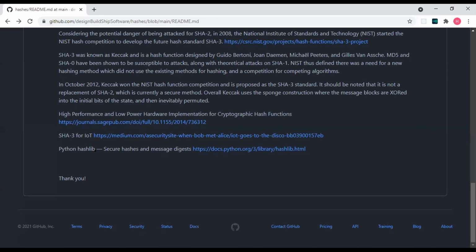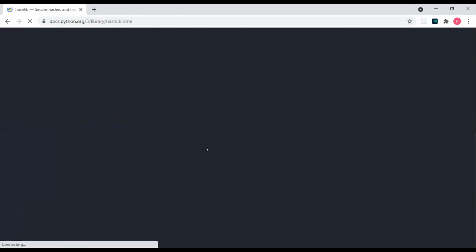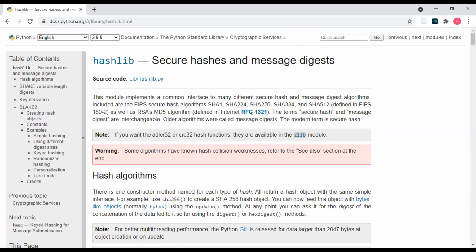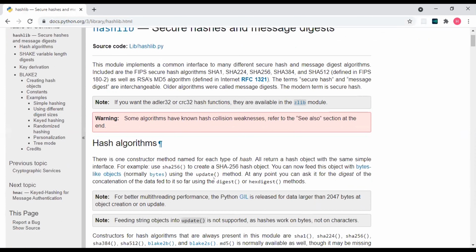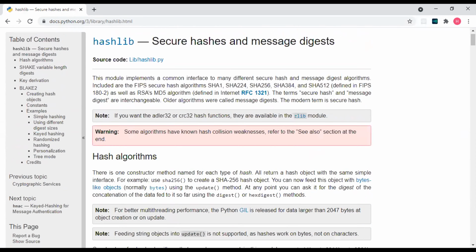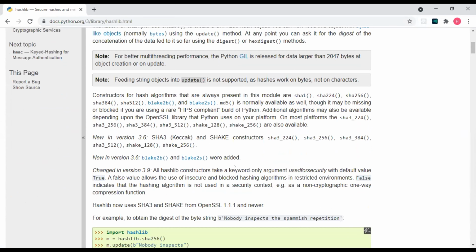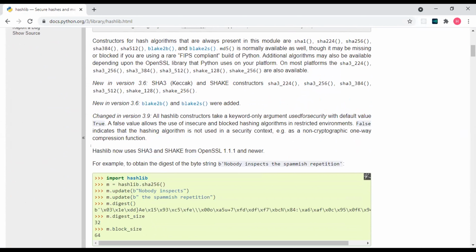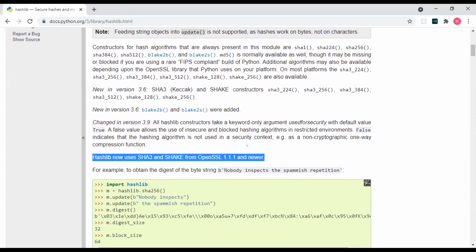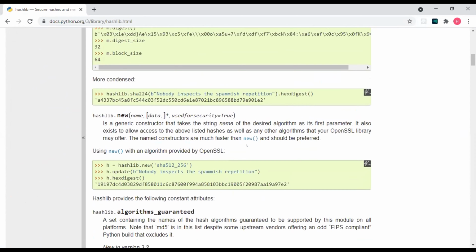I mean, later. And also, the last thing I want to talk about is the Python hashlib. Python has some hash functions, like it has a hash function in it. And Python started to use SHA-3, see, hashlib now uses SHA-3 and shake. So they are starting to use some newer hash functions.